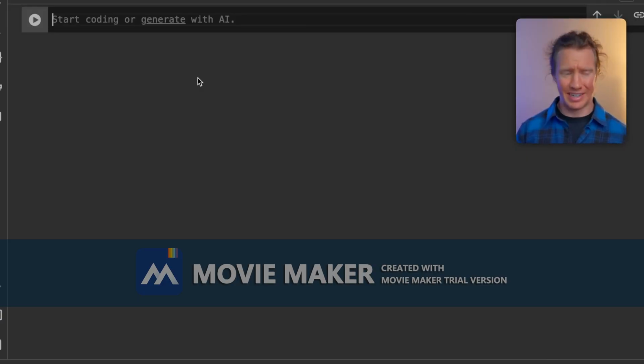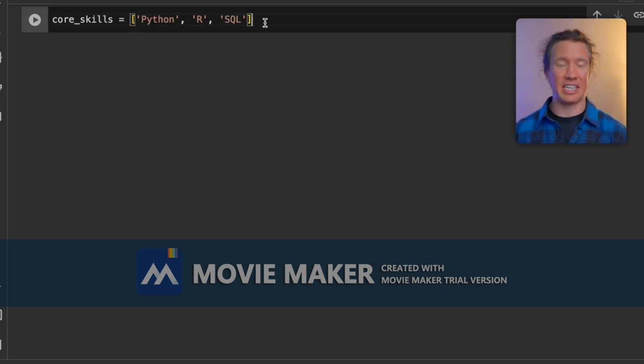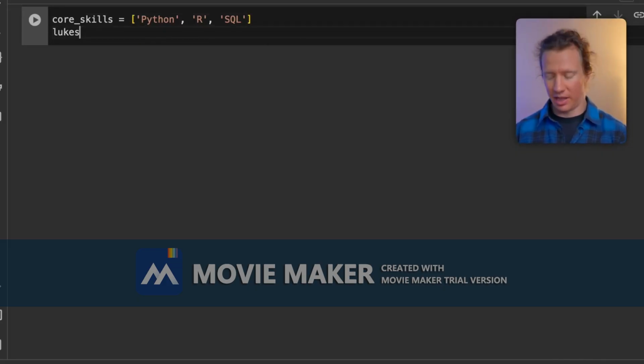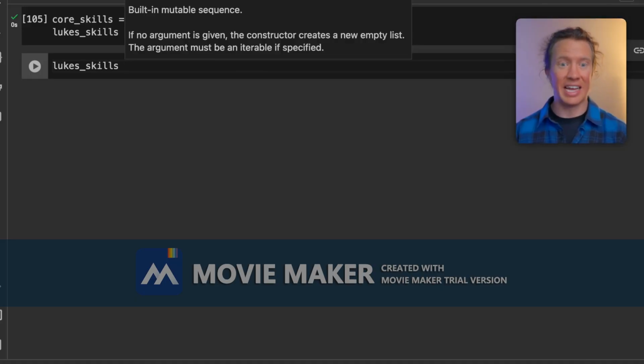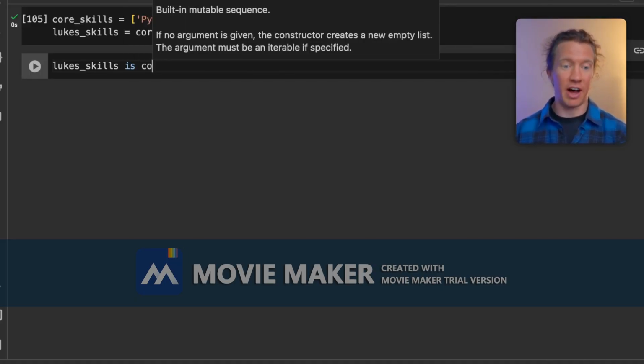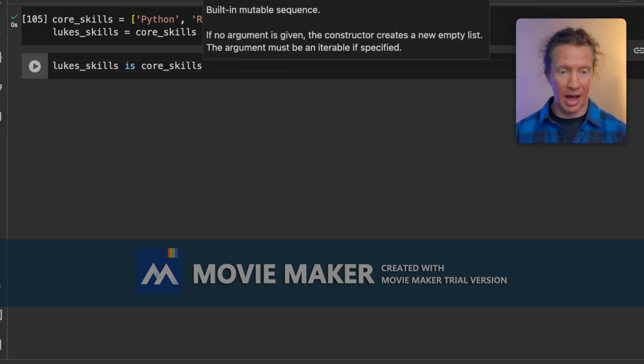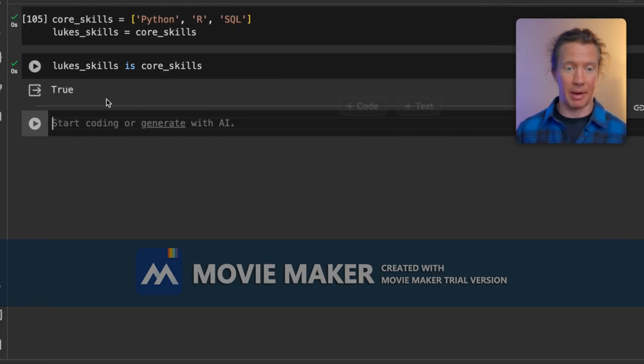So when would using this identity operator in data analytics be relevant? Well, to be honest, not really going to be relevant, but I want to make sure you actually understand it because it does show up from time to time. A potential case of this is, say we had a list of core skills of Python or SQL, and then we said, hey, these are Luke's skills. They're equal to core skills. And then running this Shift Enter, we set them equal to each other. In this case, we can use that is operator in order to verify if it is in fact the same item. And it turns out it is the same item. They both have the same ID, so therefore it's true.